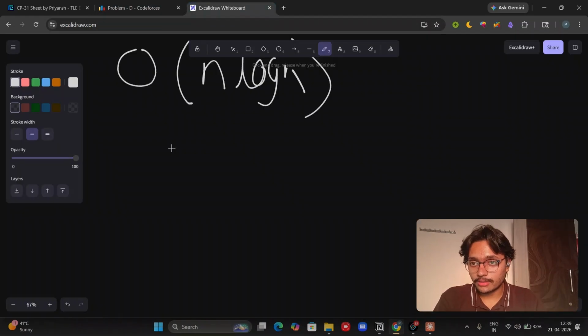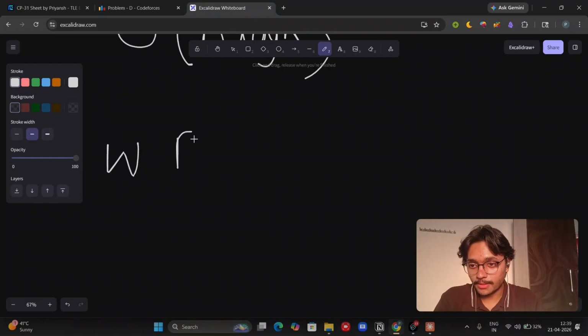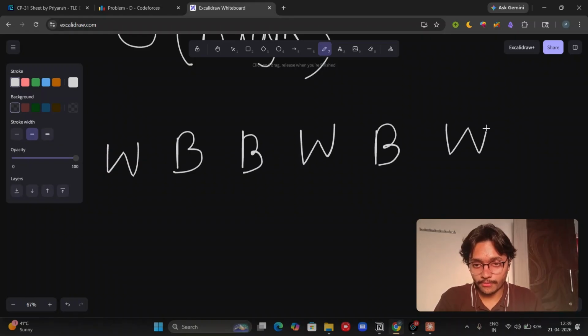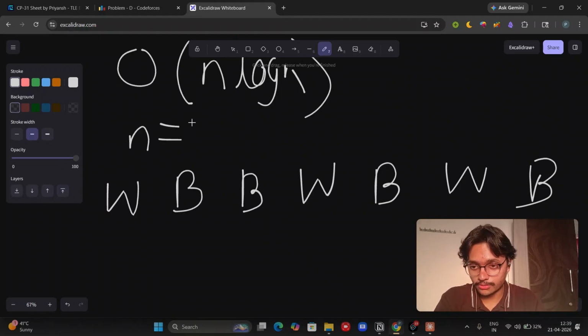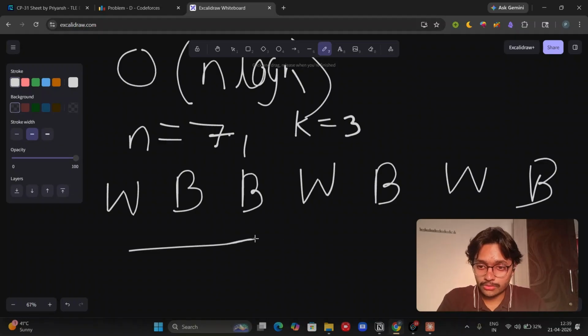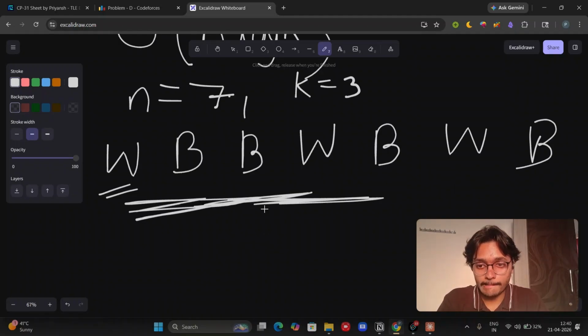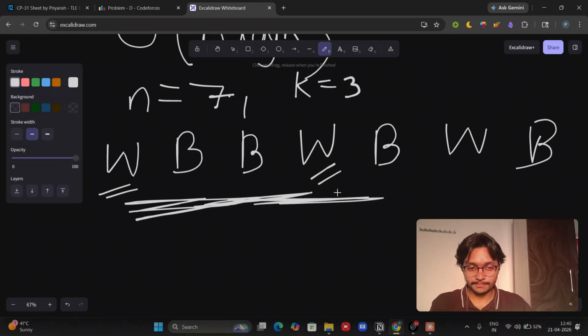So we can say that if we consider an example, this can be a string of 7 characters, n equals 7, and we have to make maybe a segment of three consecutive blacks. So these three blacks can be made by recoloring this W. These three can be made. These three also can be done. So we just have to know the minimum number of W's to be recolored.